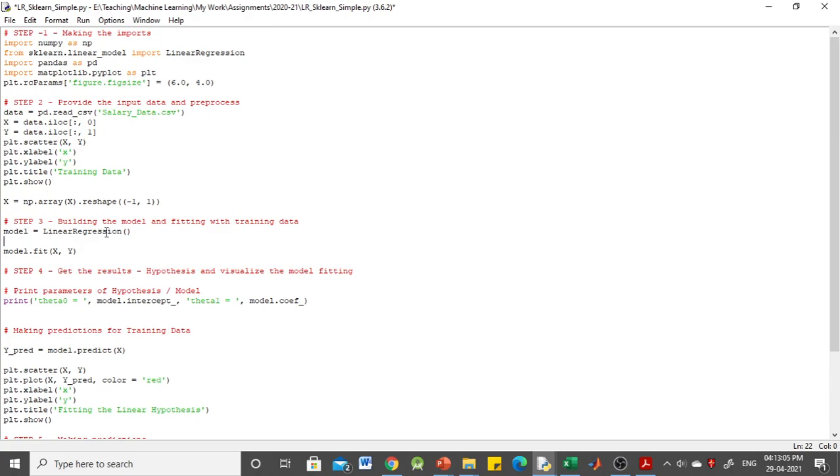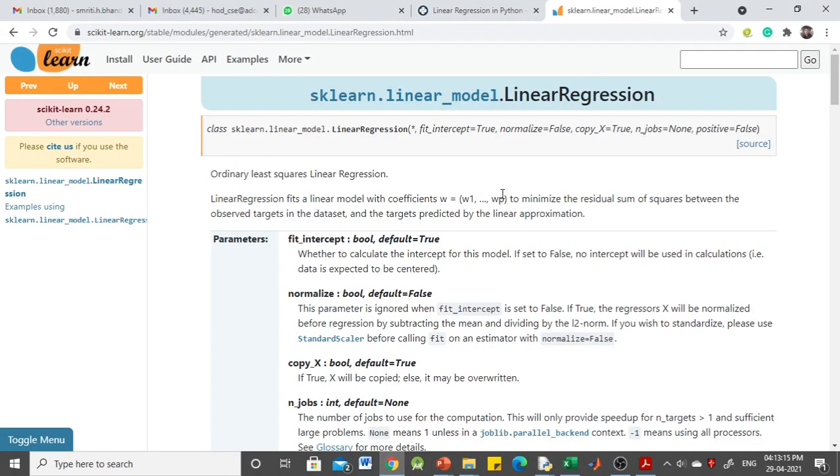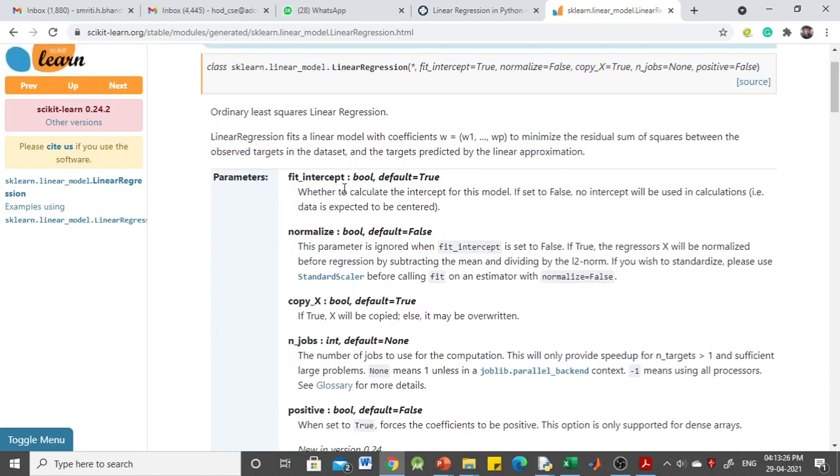Here we are making use of the default parameters, but simply for your understanding, let us see the scikit-learn documentation to find out what the parameters of LinearRegression are. LinearRegression has parameters like fit_intercept, which is of type boolean, default value is true. Whether to calculate the intercept for this model or not, we need to set it as true or false. By default it is true and we are making use of the default values in our implementation.